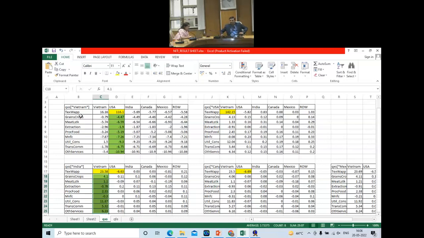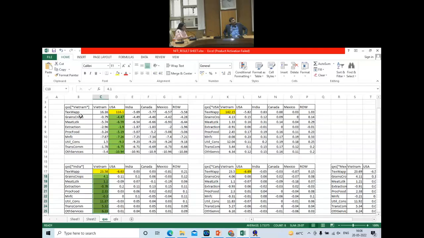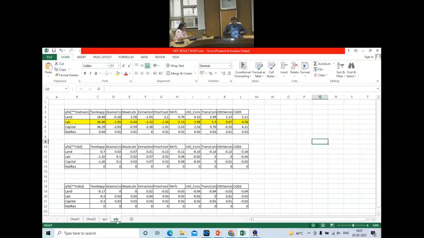I will just show one more variable which I had taken up in the Excel sheet. This is QFE, which is percentage change in demand for factor endowments. So due to the FTA, if I see for Vietnam, demand for labor within the textile and clothing industry will increase by 36.86%, and demand for labor in other industries is going to fall. But in the utility and construction industry, it's increasing. In the transport and communication industry, it is increasing.